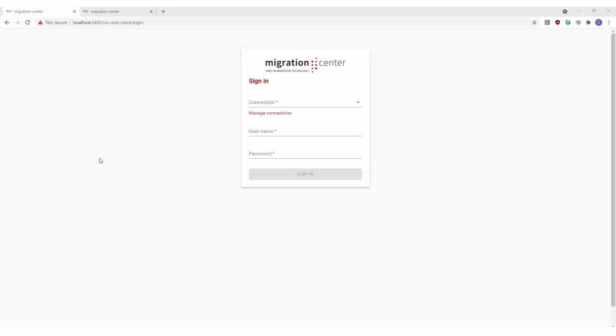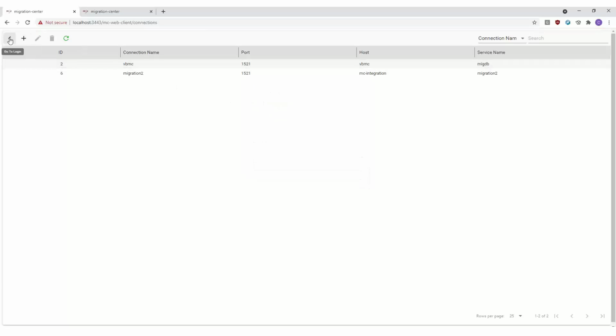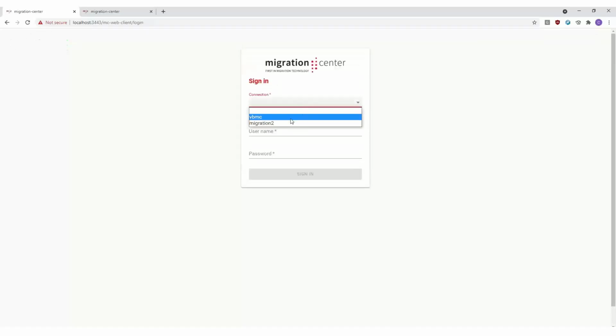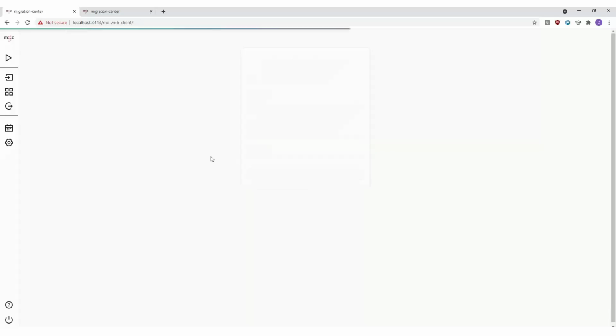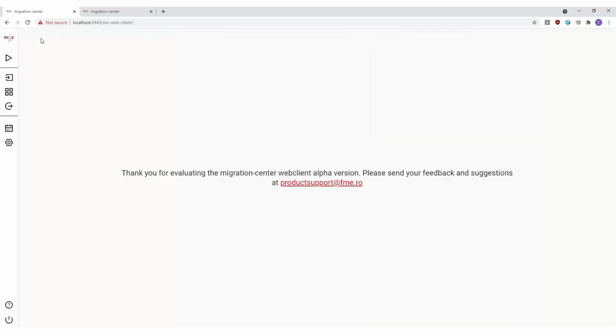So without any further ado, we can start with presenting the new web client Migration Center. We'll start right at the beginning in the sign-in screen. As you can see, we have the connections here, and as Vasile mentioned, these are configured directly in the web client. There's no need for an Oracle client in order to access databases. We are connecting to this database, and here's the first view of the new web client UI.